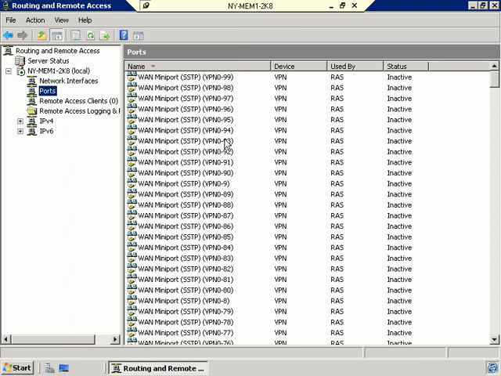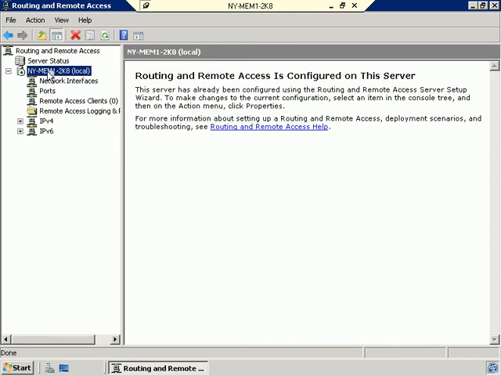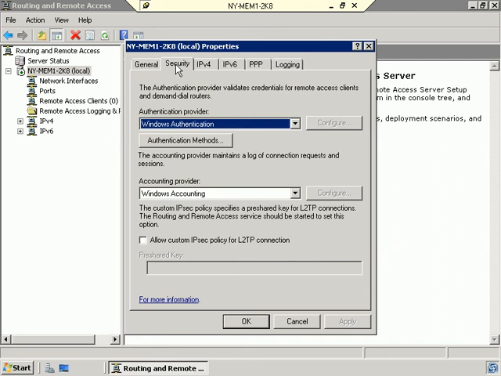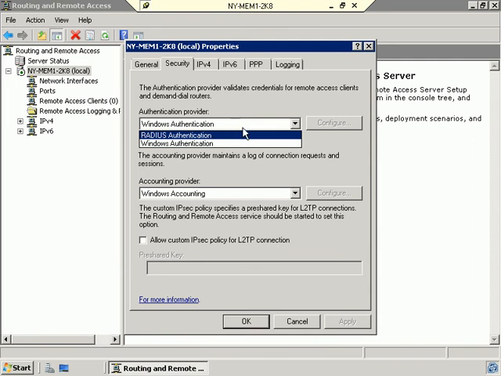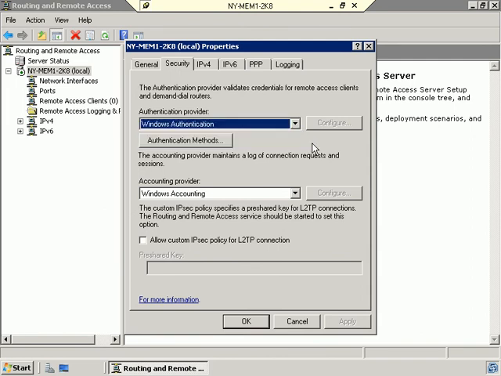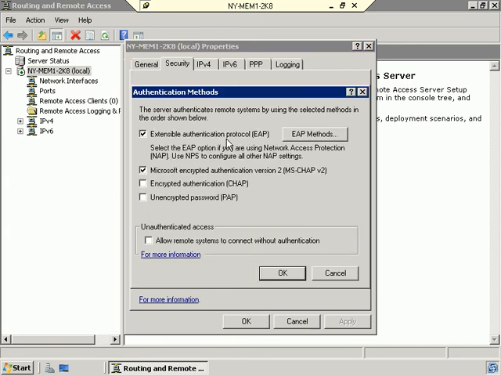Now, one other thing I do want to show you is the authentication protocols. What I'm going to do is right click on the server itself and go to Properties. And then on the Security tab, here you'll see that we're using Windows Authentication. There's a drop down. We could use RADIUS, but again, that's something I said we'll get into in the next video. But under Windows Authentication, I'm going to click Authentication Methods. And you'll see here that we have a screen where we can choose the Extensible Authentication Protocol, MSCHAP v2. We could select CHAP, we could select PAP, and we could even allow unauthenticated access.